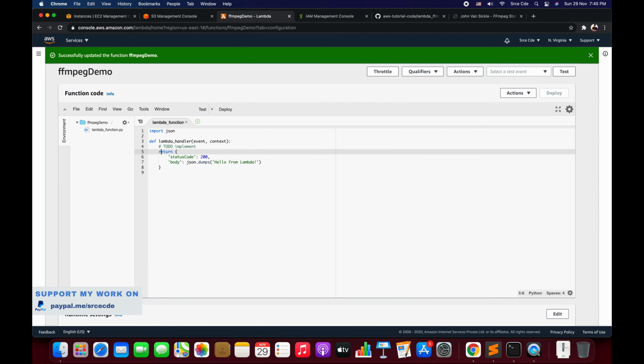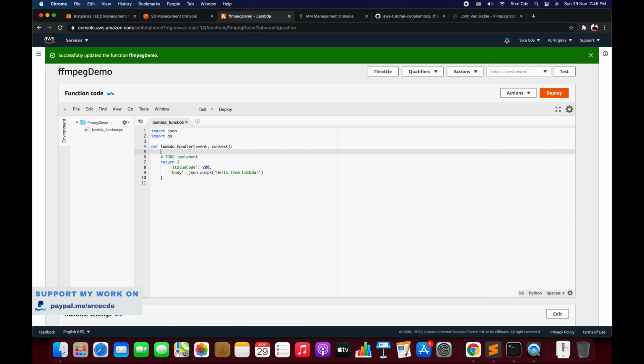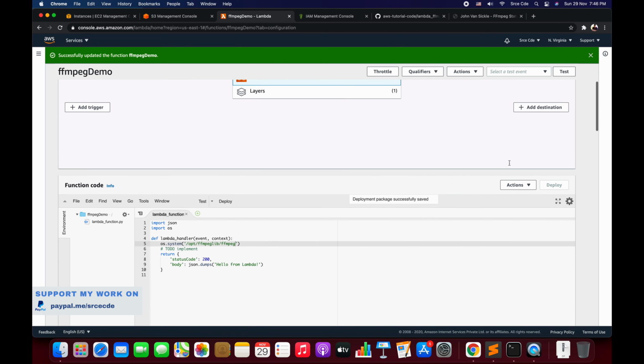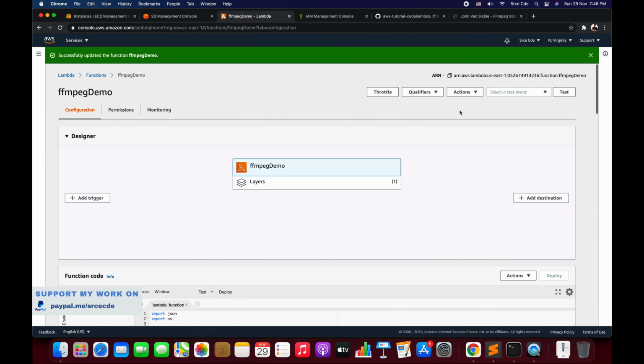Now to test this, what we are going to do is we will say import os, and here within the function we will say os.system, that is going to be /opt/ffmpeg-lib, that is the directory that we have created, /ffmpeg, right? Save this, say deploy. Now if everything is configured properly, then this will not throw an error, right? So let's have a look.